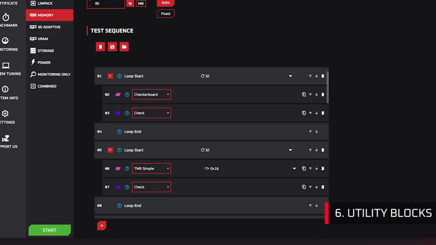And finally, you've got utility blocks, which is here you see in loop start, loop end. This means the test will loop and do those two blocks 32 times. And of course, you can configure that value here. So it's just a way of programming, of adding utility loops to make your life much, much easier.